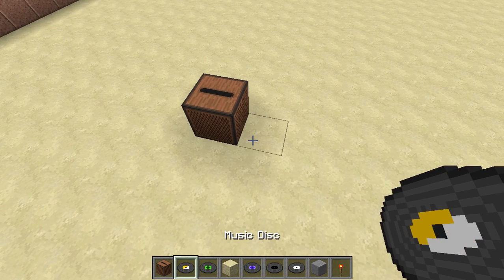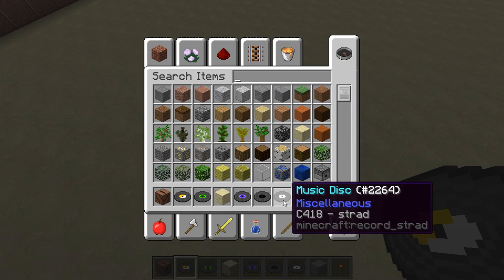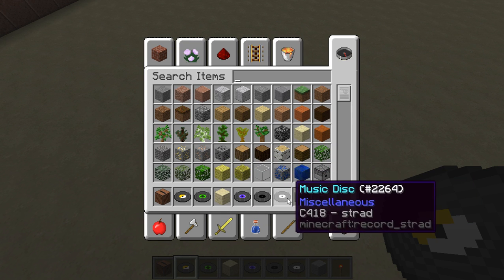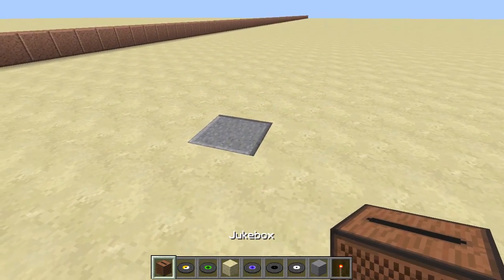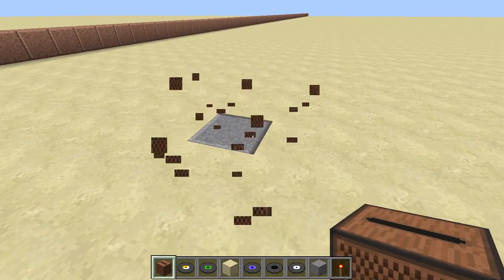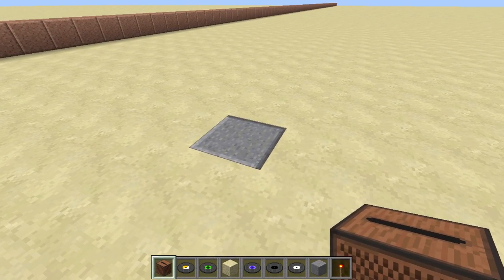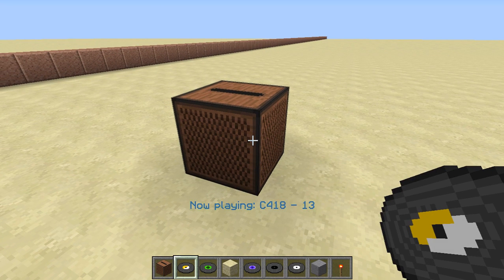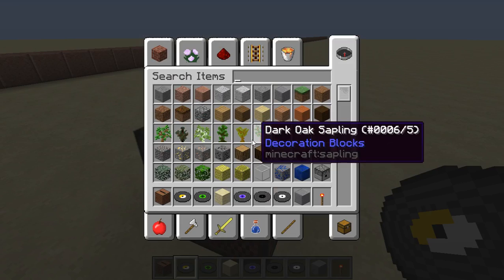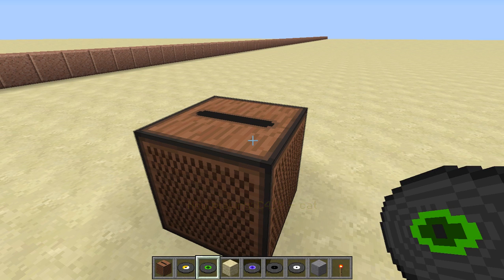So here we have a few different music discs. We have 13, Cat, Mall, Stall, and Strad is the last one. So here we have a jukebox, and I'm going to destroy it and show you that this is a perfectly fine, just a normal jukebox. This block obviously could be sandstone. That's just a marker so I know where to place it. And yeah, so if we put in 13, it sounds like 13. If we put in, what was the second one called? If we put in cat, it sounds like cat.